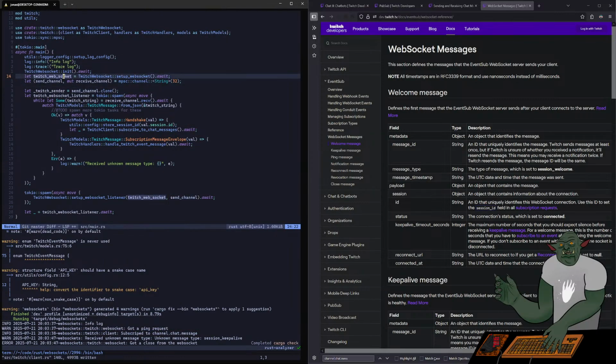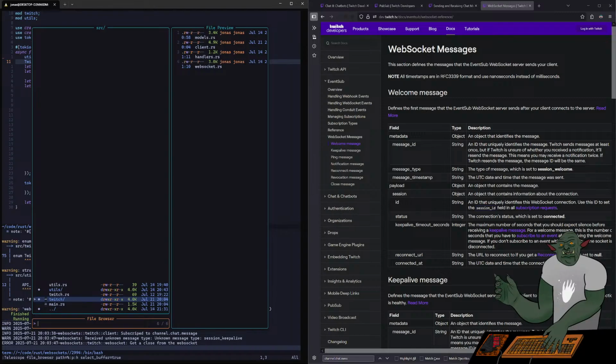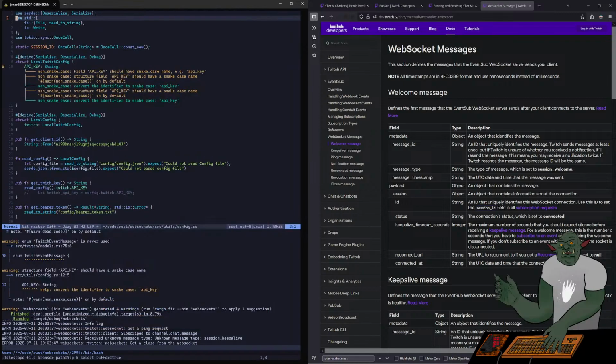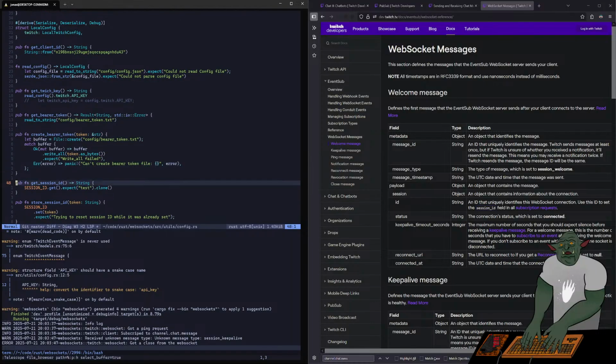Okay. Then what could it be? Okay, just removing some log messages that we don't really want. Um, let's have a look at the config. Is it maybe just giving back a bad client ID? Another hydrate? Yes, sir. Yes. Get session ID, store session ID.